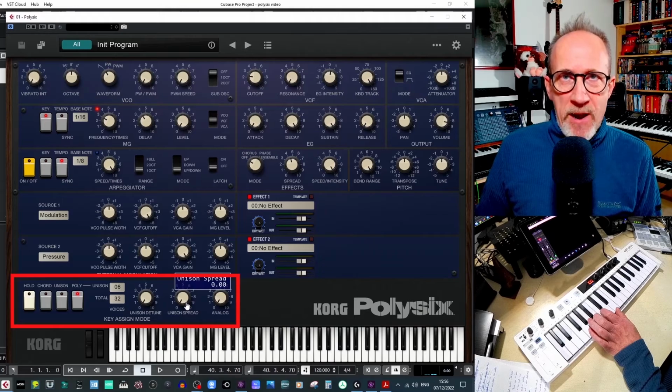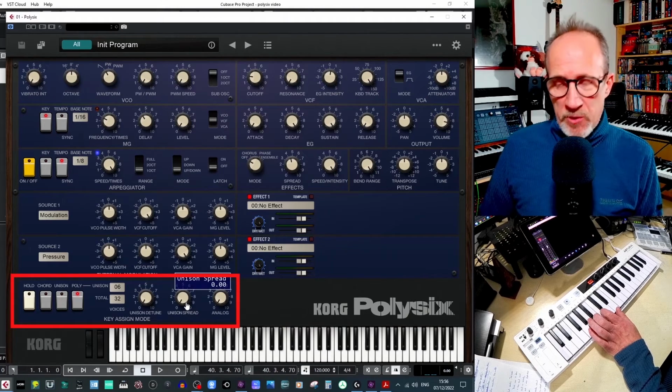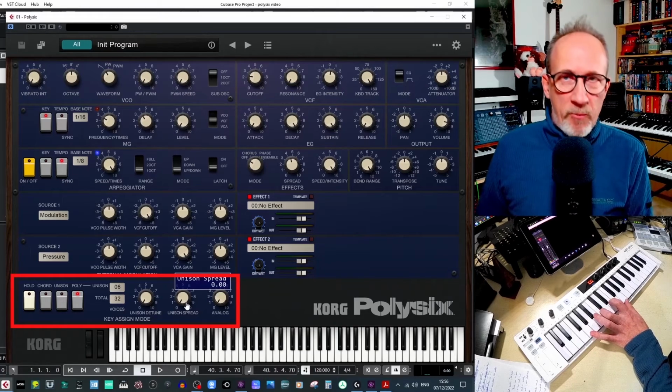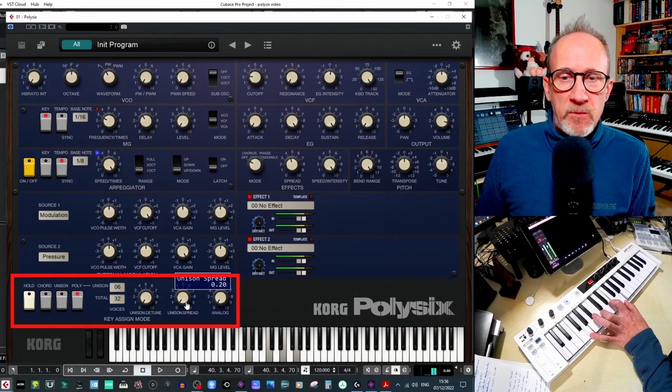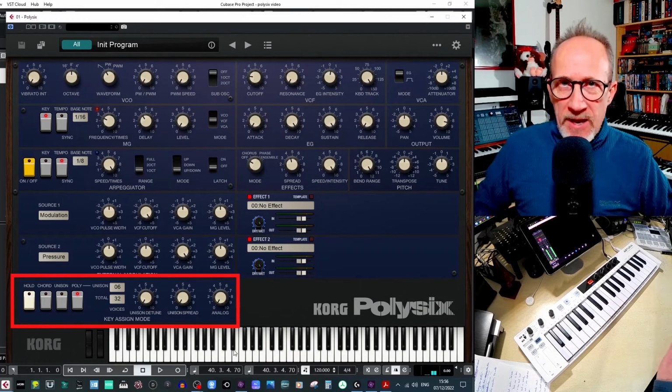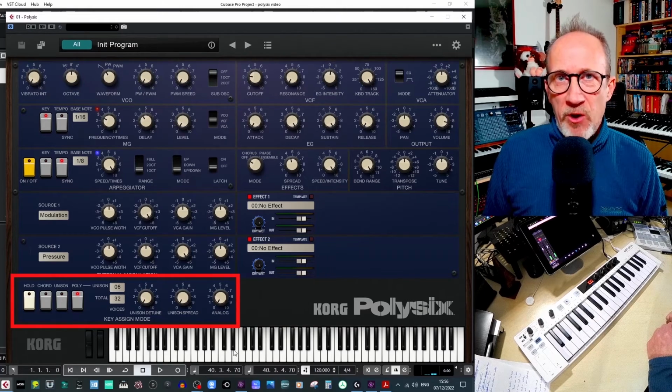or the unison spread, which effectively, for example, spreads the notes of the chords between the left and right channels. So if I play a 4-note chord, it widens up the sound by spreading it out to the left and right channels.